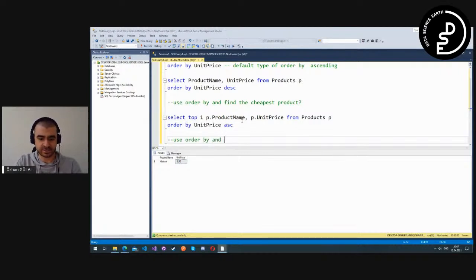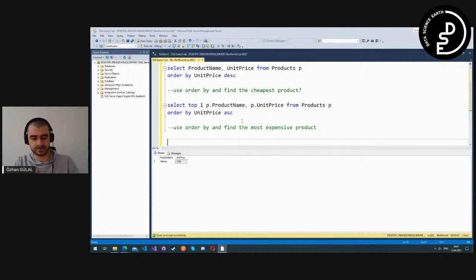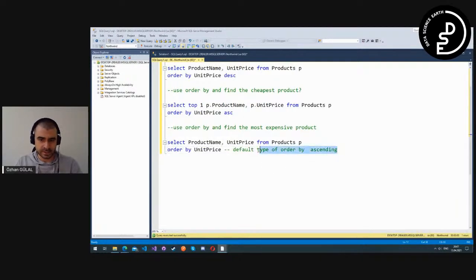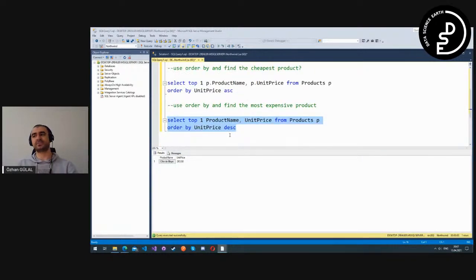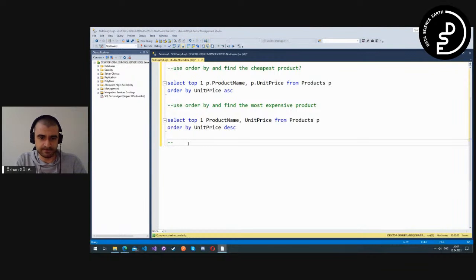Use order by and find the most expensive one. I'm using descending and top one. Okay, hit F5 and you can see the product and price. Okay, that was good. But also, if you change top 1 to top 5, you can see more. Use order by and bring here top 5. Let's see it.